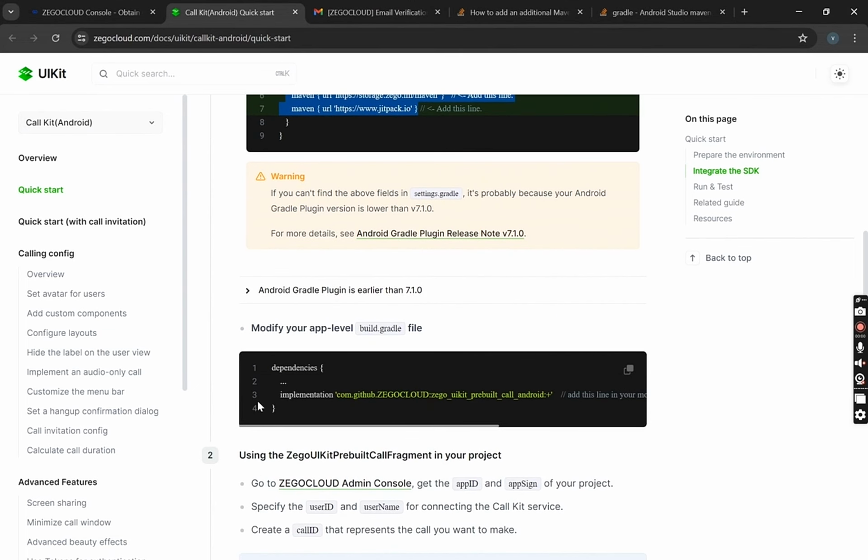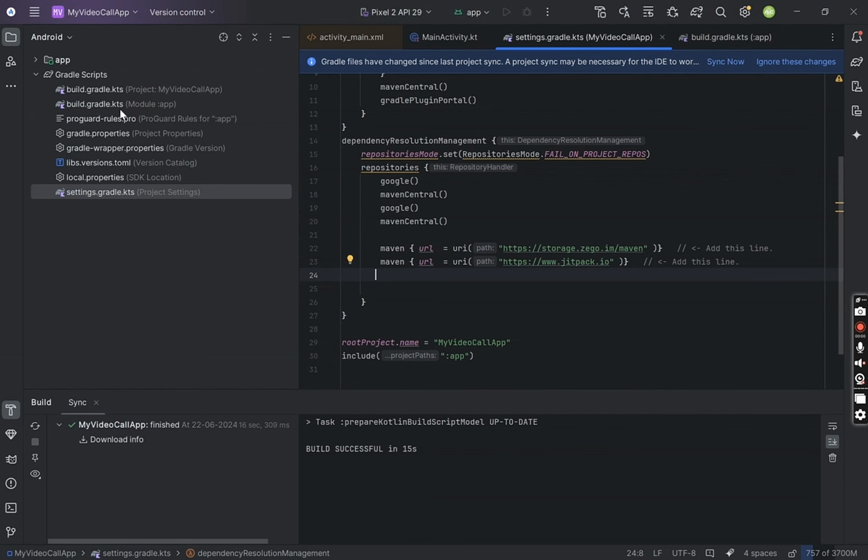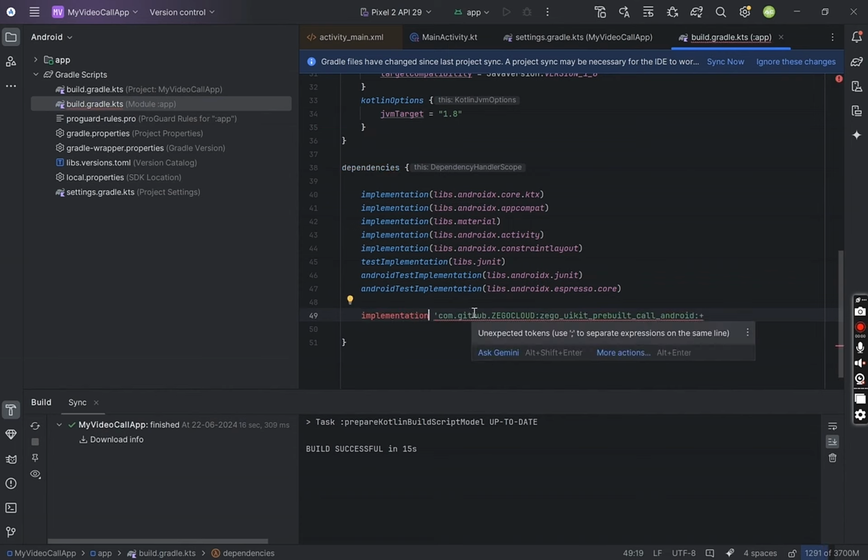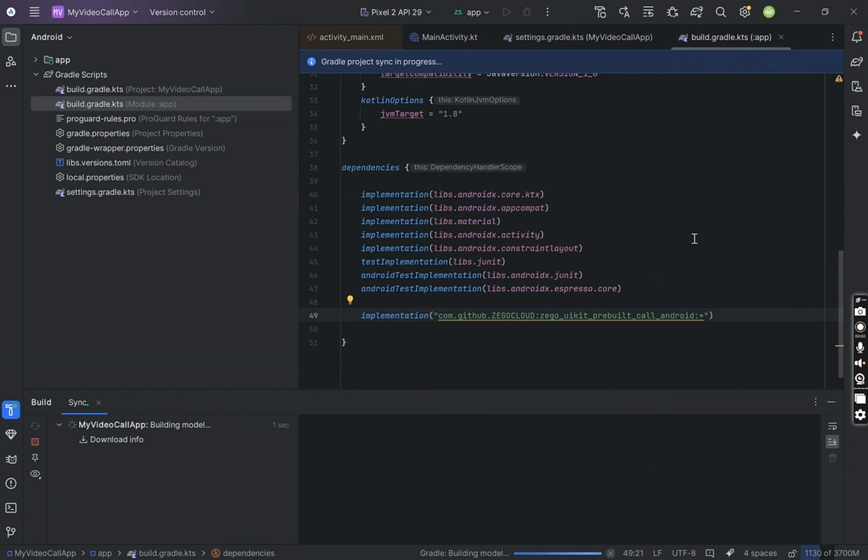Again we go back to the documentation and copy this implementation line. We have to copy this into the build.gradle file. So here we have to paste it. For pasting, we have to give a bracket here like that, and add a quote. Correct. Now sync the project.